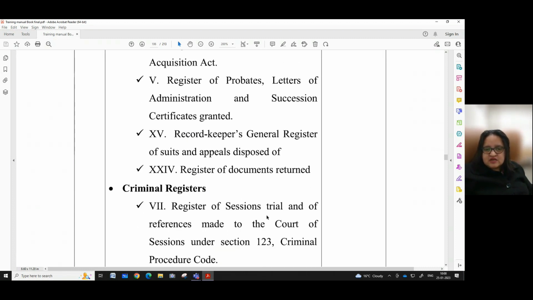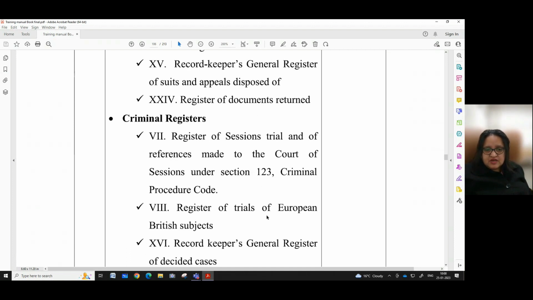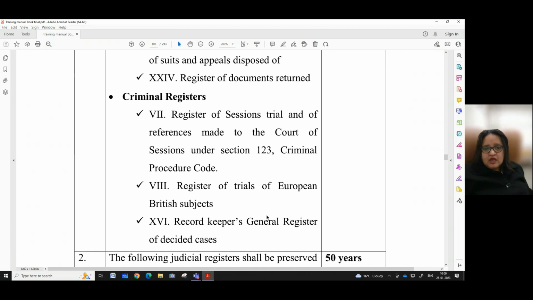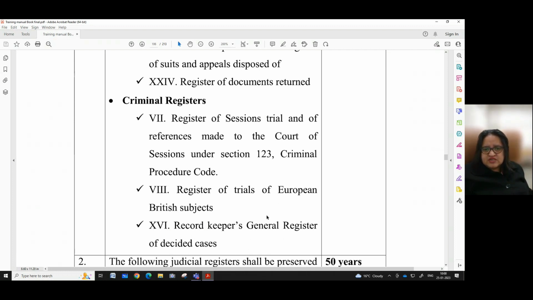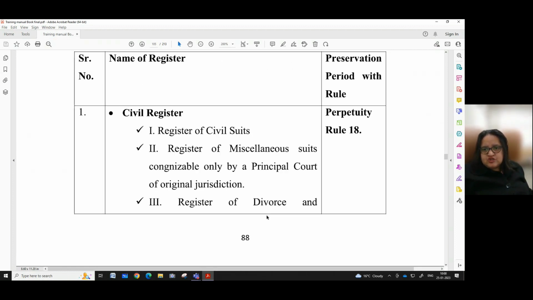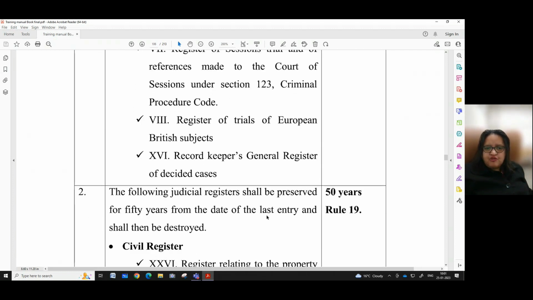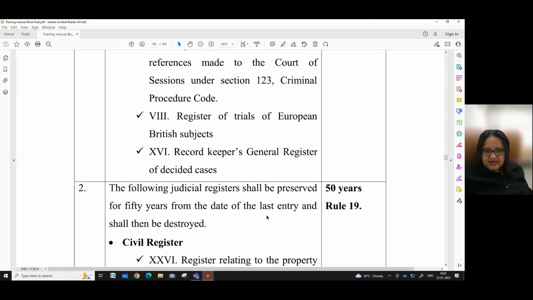So far as criminal registers are concerned, register number 7, register of summary trials and of references made to the Court of Sessions under section 123 Criminal Procedure Code, register number 8, register of trials of European British subjects, and register number 16, record keeper's general register of decided cases, are to be preserved in perpetuity as per Rule 18. Now, the following registers shall be preserved for 50 years from the date of the last entry and then shall be destroyed as per Rule 19.